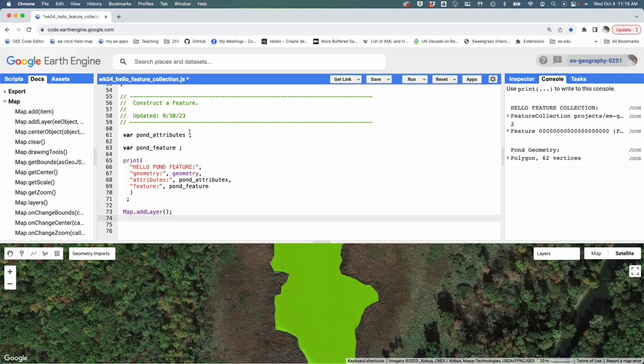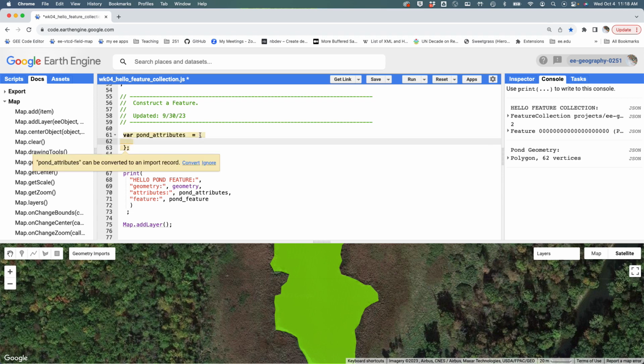We're going to store them in this variable called pond attributes, kind of temporarily. We're going to use a dictionary to do this. I'm going to create the start and end curly bracket and then type this in on different lines, just because sometimes it makes it a little easier to see. We're going to define the column names and the attributes associated with each column, but in a dictionary format, so it's key value.